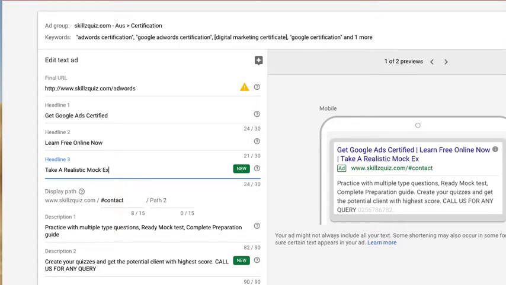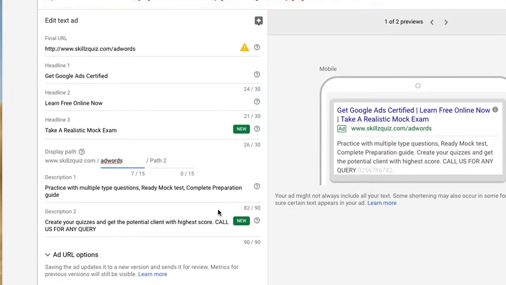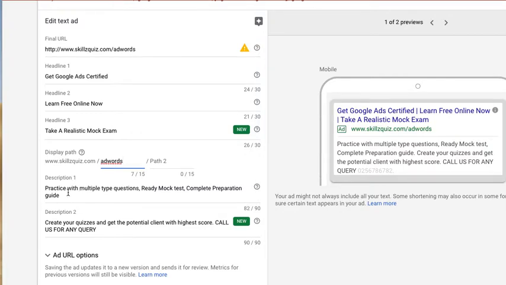take a realistic mock exam. Here we have the display path, which is actually the URL that people are going to see. Final URL is where they will land. Display path is what they will see. In this case, they're going to be exactly the same, but there are some cases which you'll learn about later on where they may be different. So we'll scroll down to our description one, practice with multiple choice questions, realistic mock test.